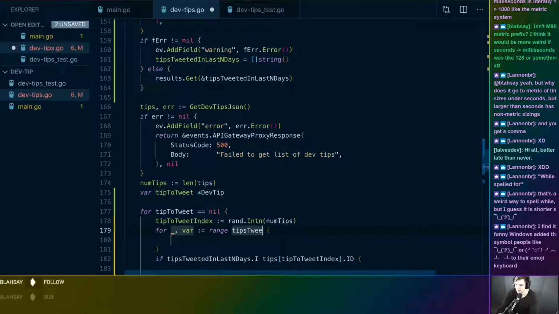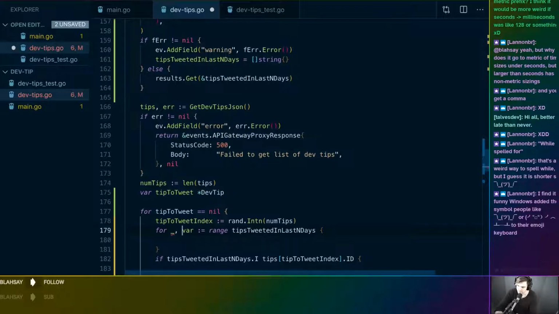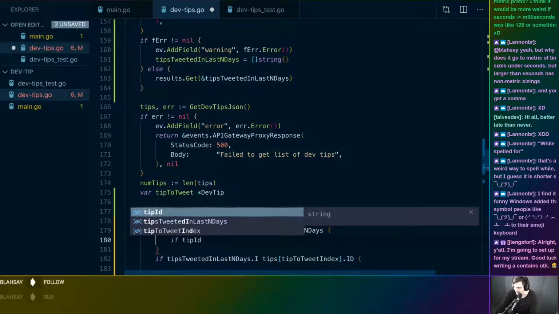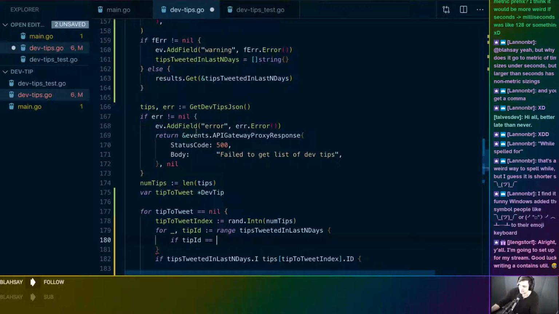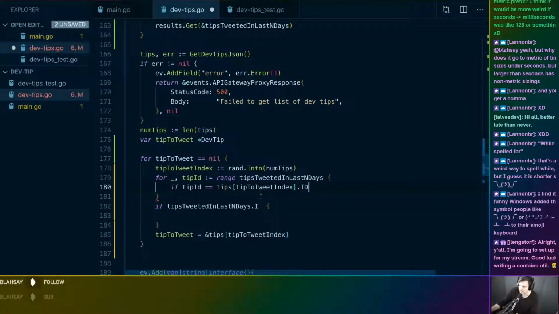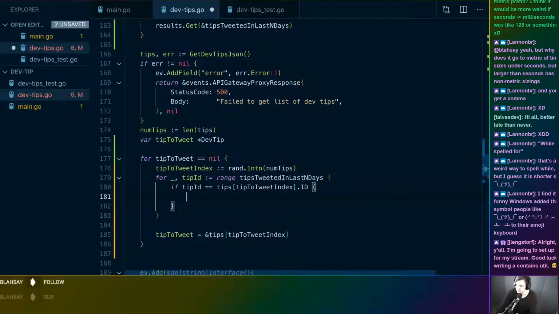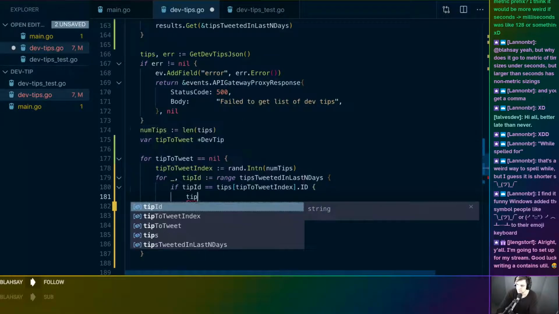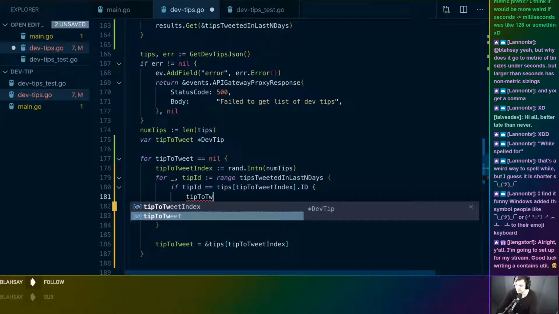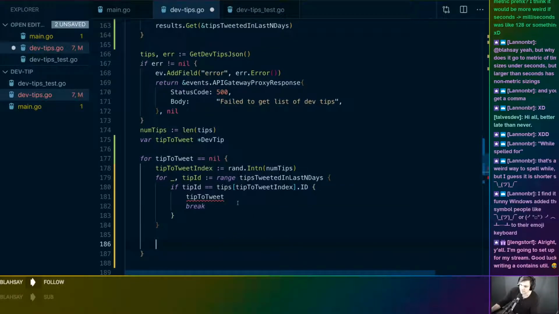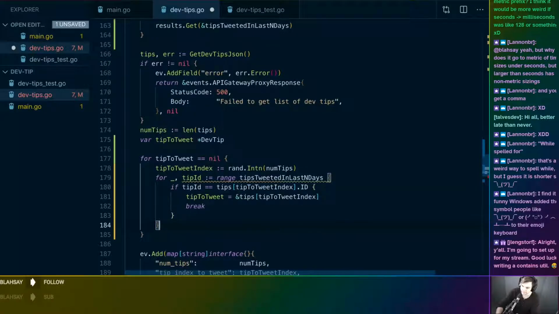What is this? Tips tweeted in last N days. Tip ID. If tip ID equals... let me move this in here. Woof.